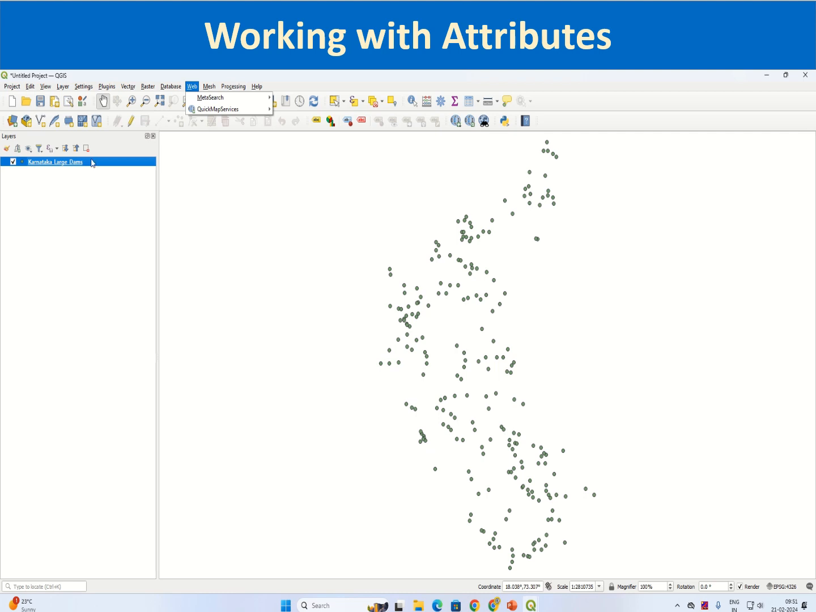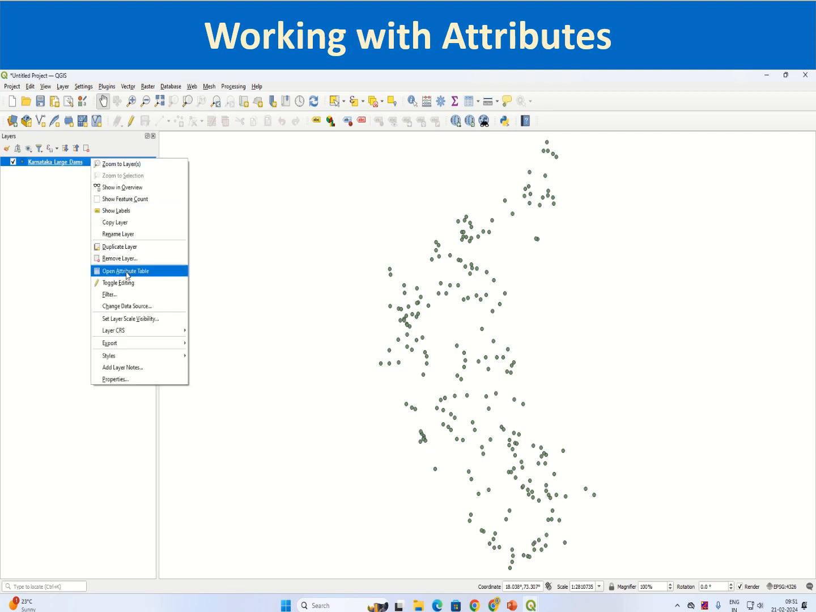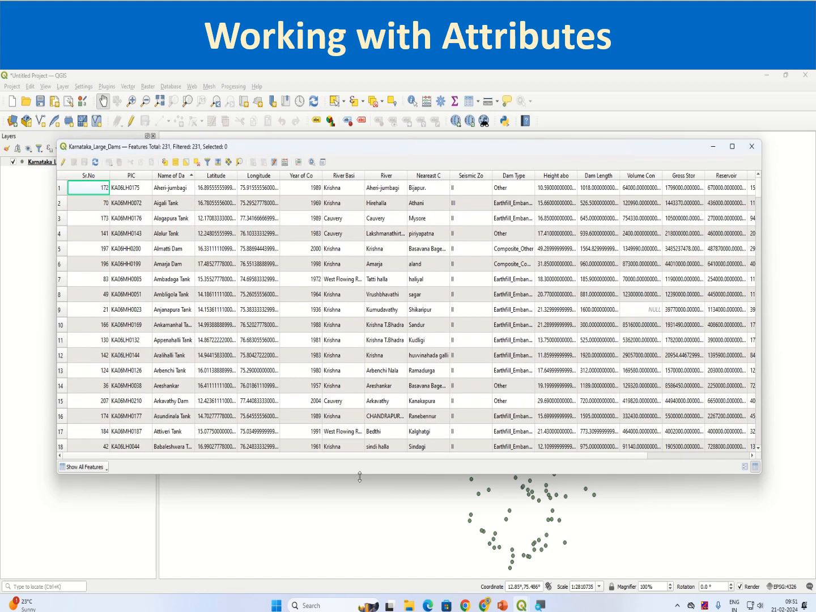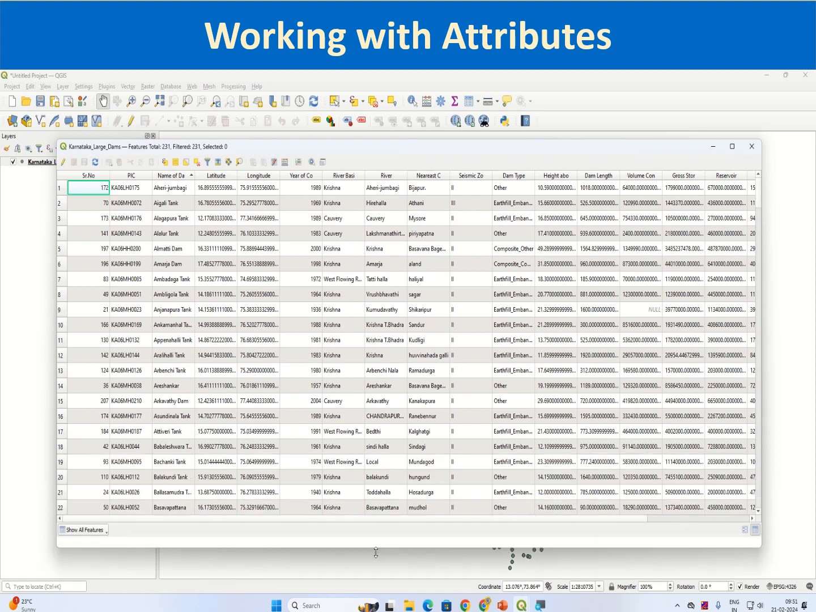Otherwise you can simply go to the attribute table by right clicking and Open Attribute Table, and then you can search for the dam that you want. Just like any Excel sheet, you can sort any of the fields here.